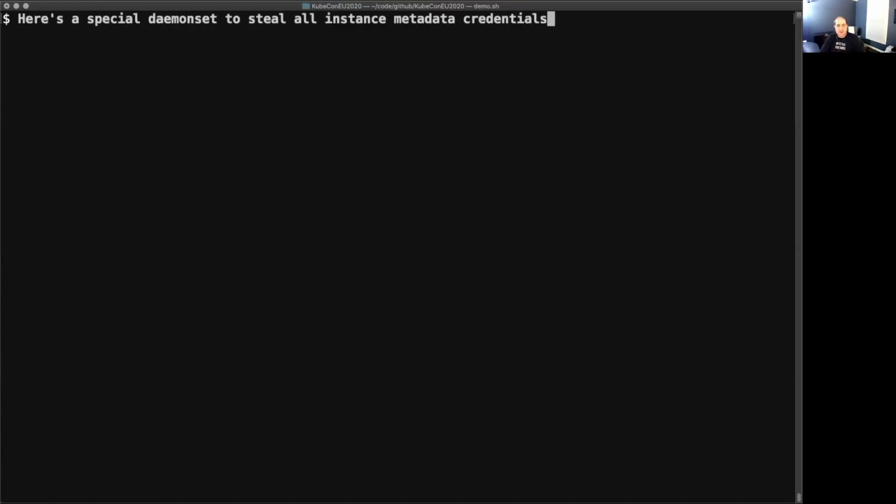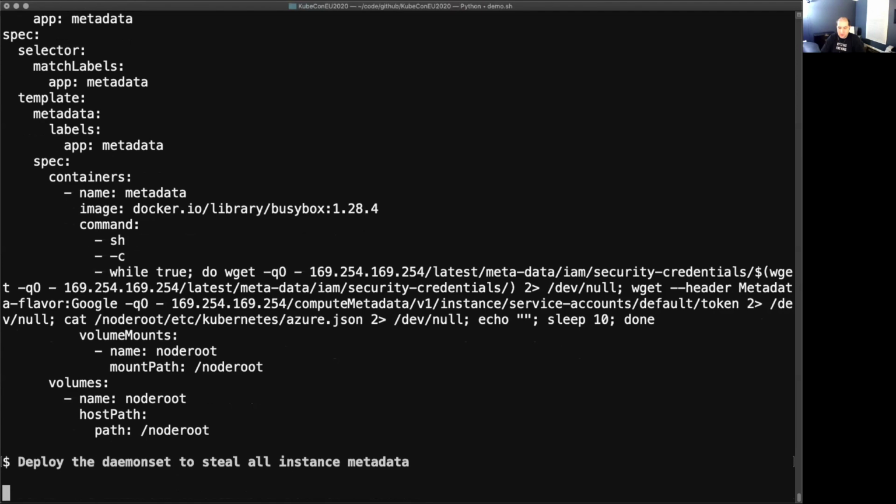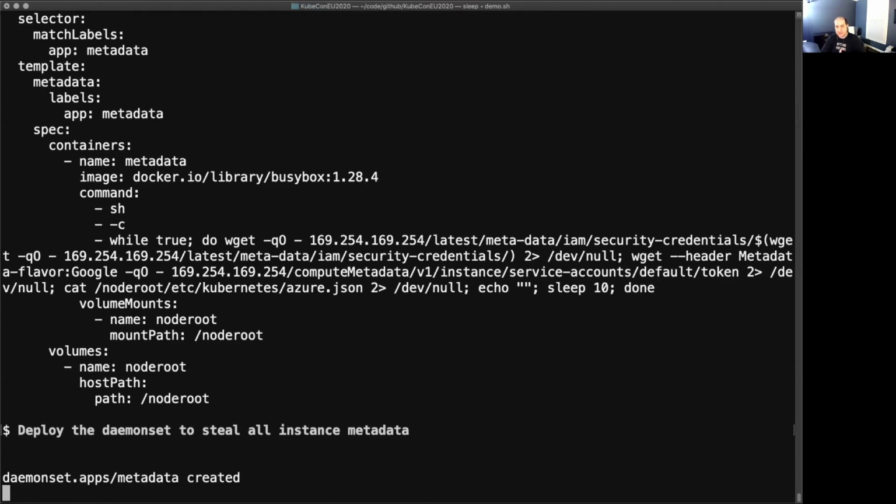You also talked, Ian, about expanding to the rest of the cloud infrastructure, right? So why don't we fetch the instance metadata credentials? That sounds great. Then we can compromise the cloud accounts, not just the clusters. So we can wget on the magic IPs for both AWS and GCP. And for Azure, we can go ahead and grab that from the file system of the worker nodes. Again, a very similar daemon set. So we can deploy that daemon set again to the K3S cluster so that it runs on all the nodes across all the clusters. Across all the clouds.